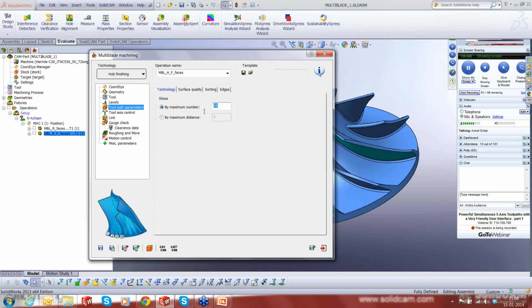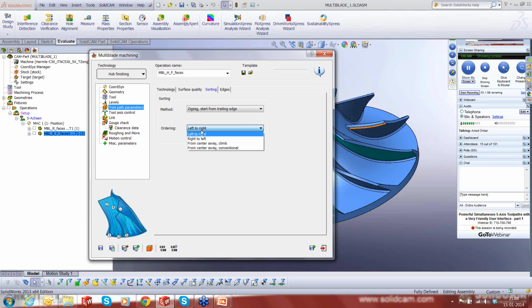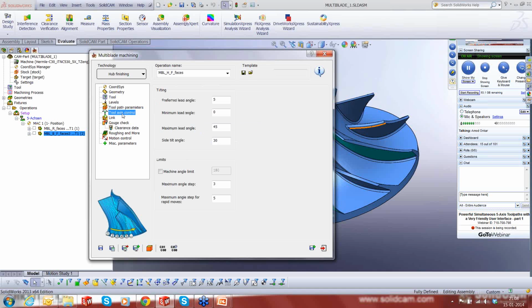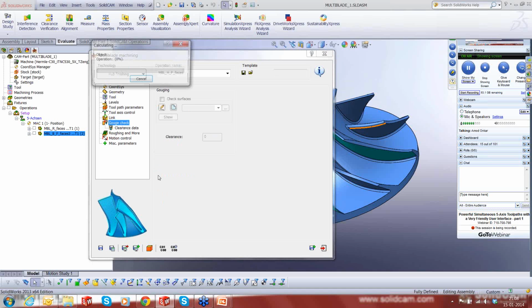Levels, automatic. Toolpath parameters, I would like to keep about 40 cuts on the surface. Sorting, I would like to do a zigzag starting from the trailing edge, and I'd like to go left to right. You have got options to go from left to right, right to left, from center away climb, center away conventional. So let's go left to right. Tool axis control again as default. Gauge check is default. Save and calculate.